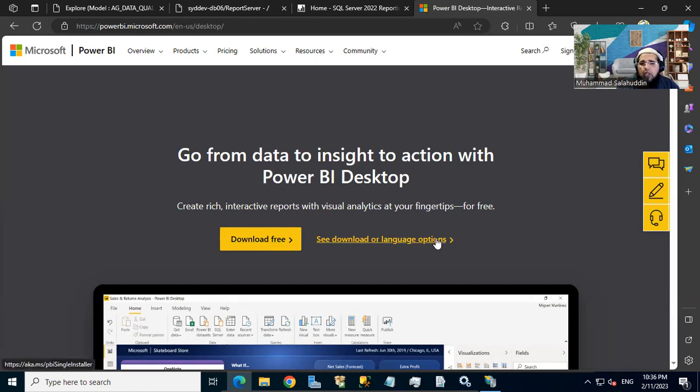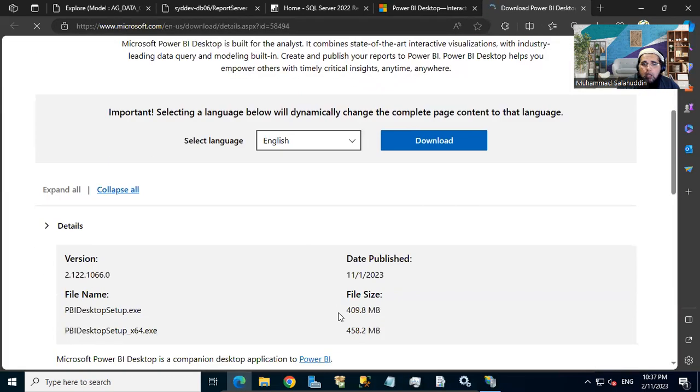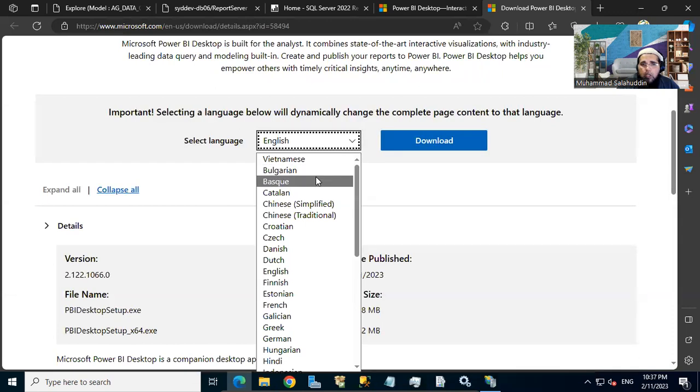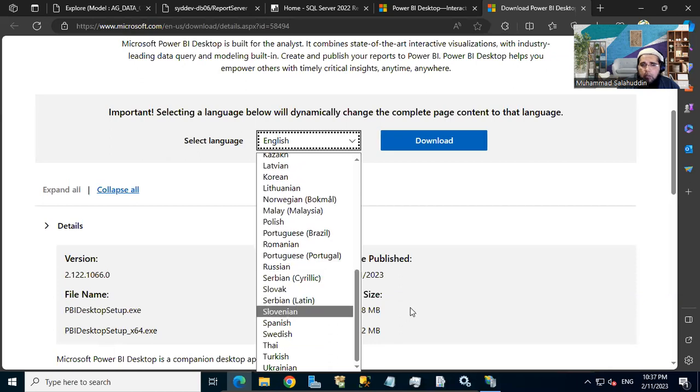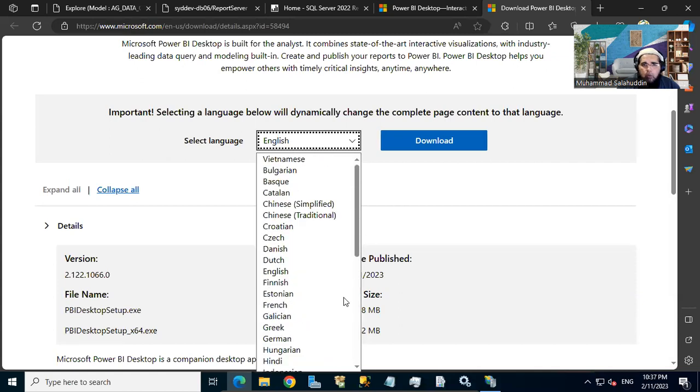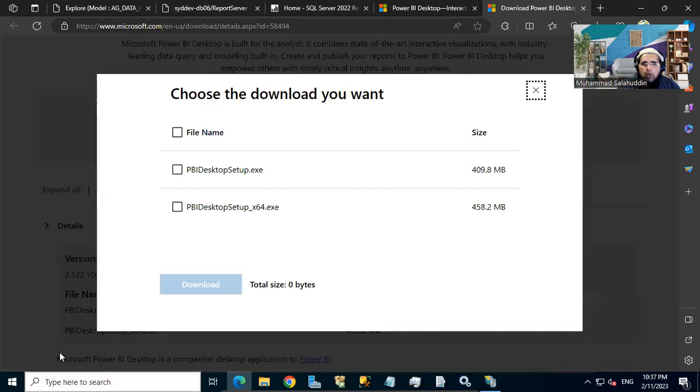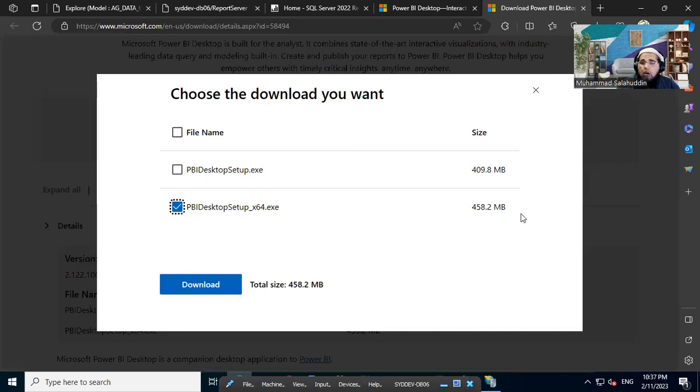We have the language option. Instead of hitting download free, let me hit see download and language options. What options do we have available? We can see Power BI is available in English, Vietnamese, and many other languages. This is good. Microsoft has invested a lot in other languages, so it looks like the tool is gaining a lot of popularity. But I'm good with English, so I'm going to download the English version, and I'm going to go with 64-bit, because I'm installing it on a 64-bit Windows server. So I will go with 64.